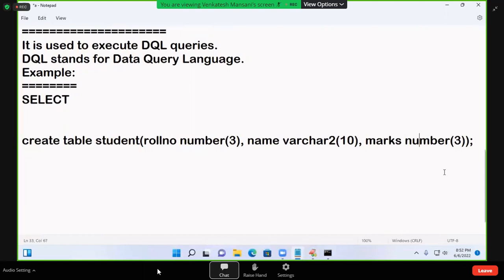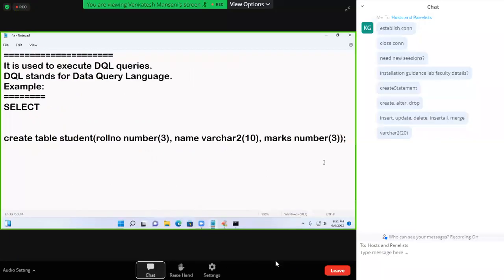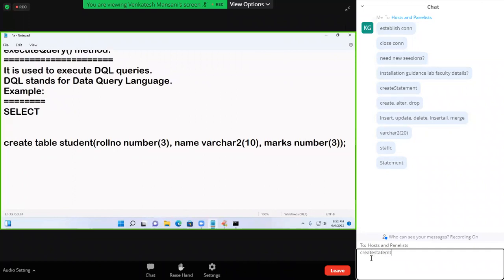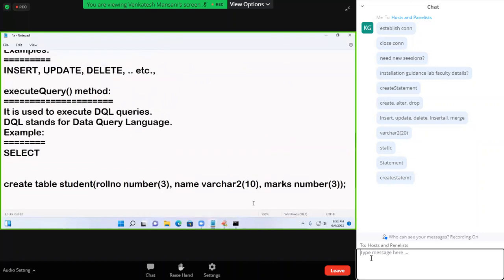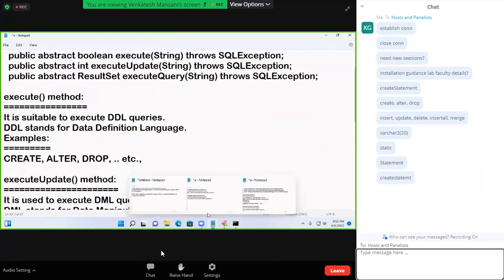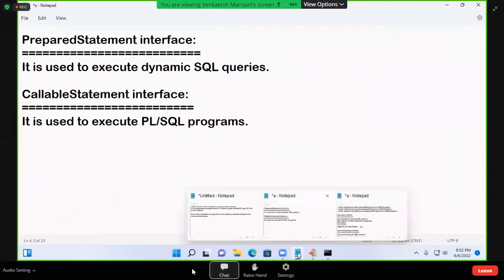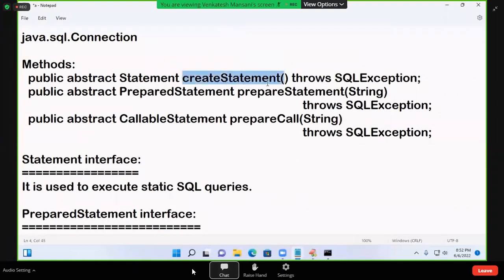Now, is it a static query, a dynamic query, or a prepared PL/SQL program? This is a static query. If you want to execute a static query, which interface is required? The Statement interface is required. For getting the Statement interface reference, which method do you have to call? The createStatement method. You have to call this method.